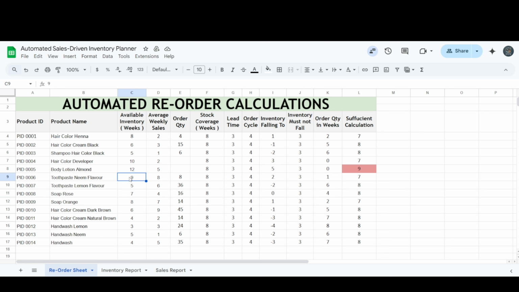For example, if you have 8 weeks of inventory, and your next order cycle is 4 weeks away, with a 3-week lead time, by the time new stock arrives, you'll be left with just 1 week of inventory, which is below the required minimum of 3 weeks. The sheet detects this and suggests the correct order quantity. It also calculates how much inventory will be available after new stock arrives, ensuring you always meet demand.